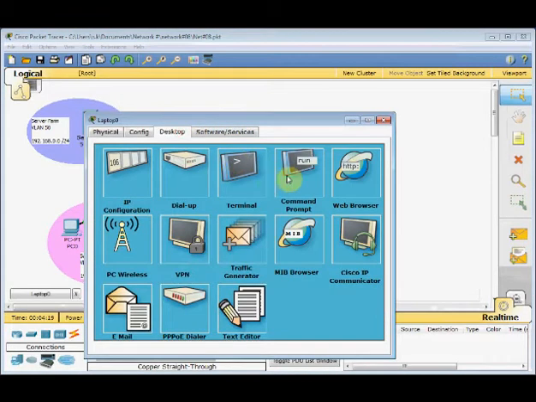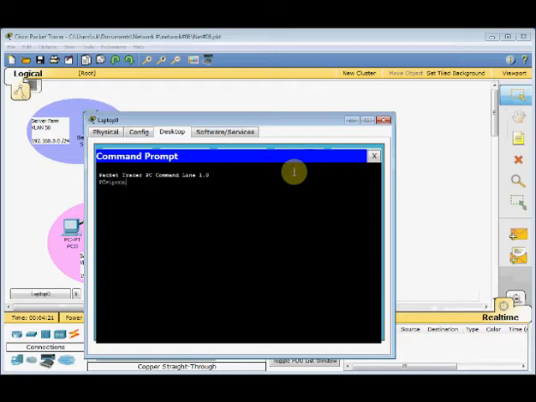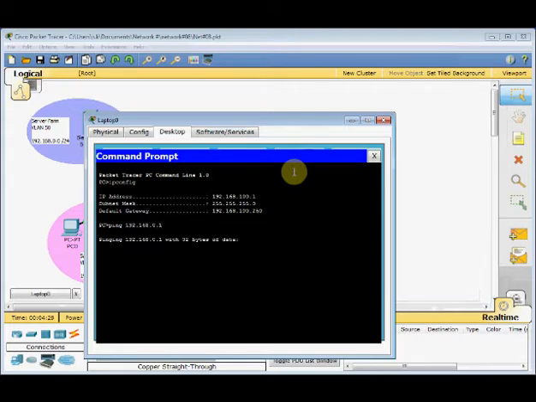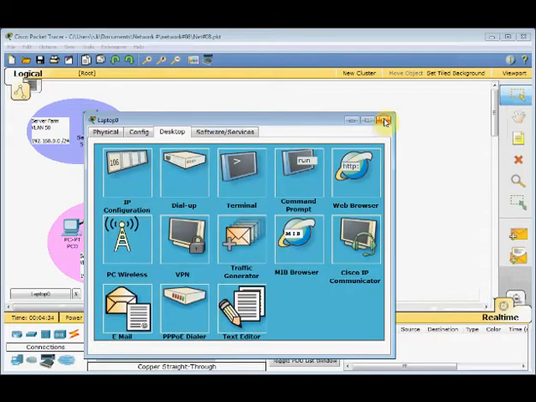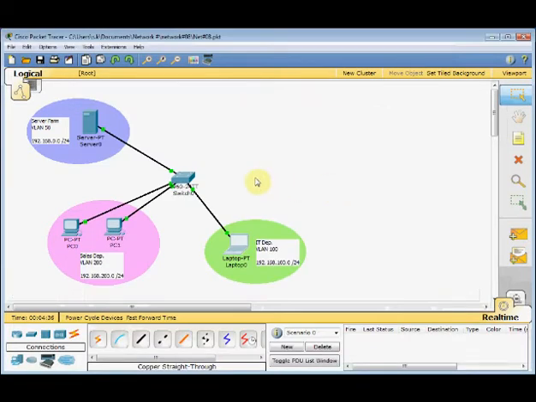Let me show you ipconfig, the IP address range, and ping 192.168.0.1, our server, and also we couldn't ping the server from the IT department. How can we solve this problem? There are two different solutions. In this video, I show you the first method, which is known as a router on a stick.